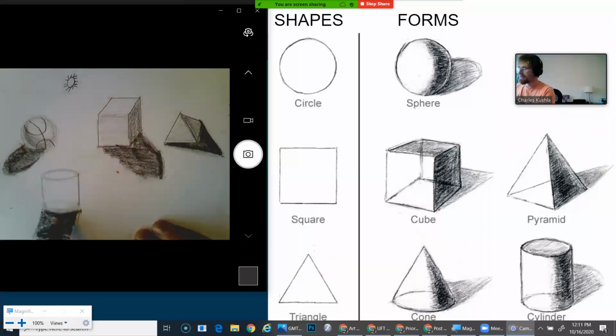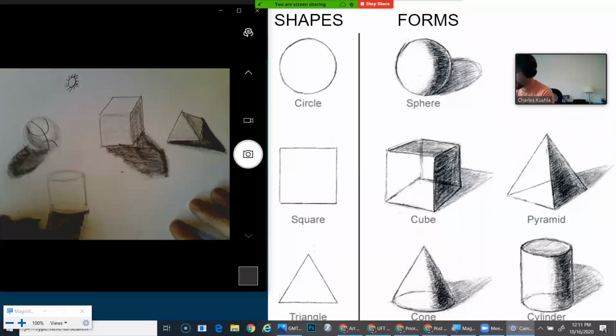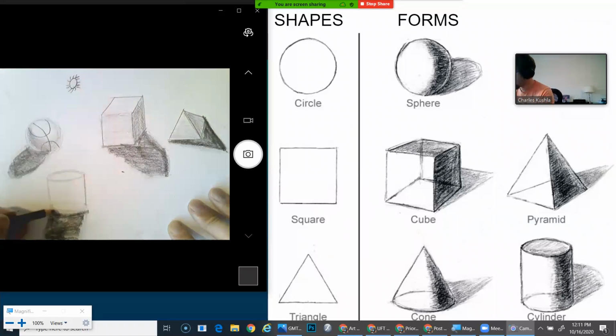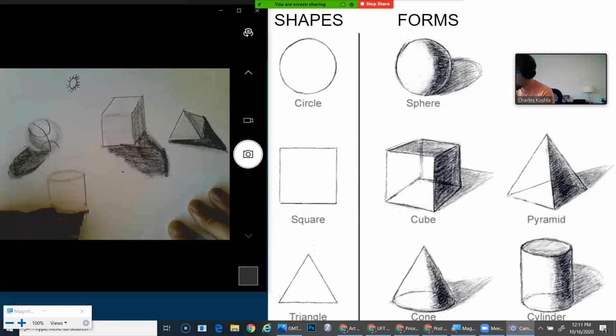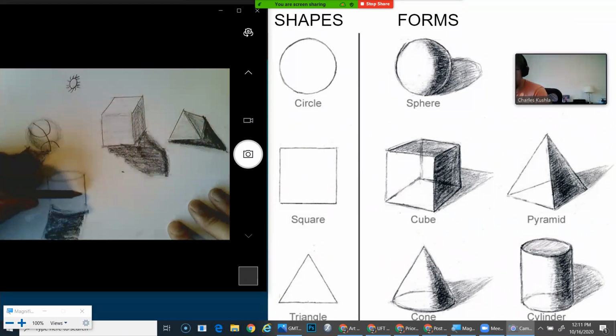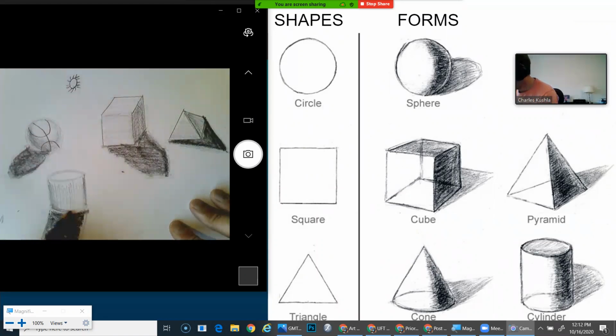The same thing is going on down here for the cylinder. The light is here, which means the darkest edge is going to be on this side, and it's going to gradually fade to a medium gray. I'm going to go dark, dark, dark. And now this shape, I'm not necessarily following the curve because it's straight up and down vertical. And I'll put a little bit of shadow there.